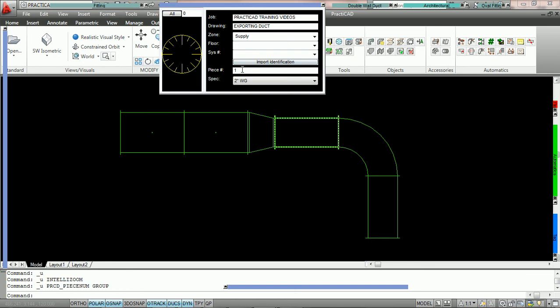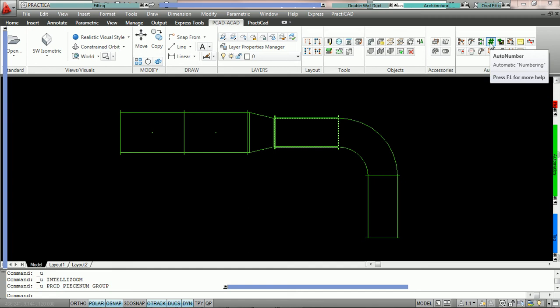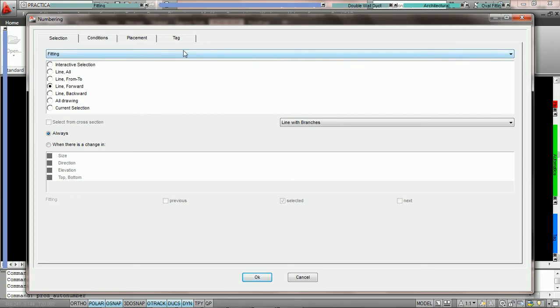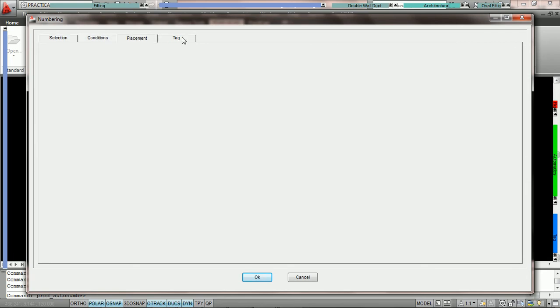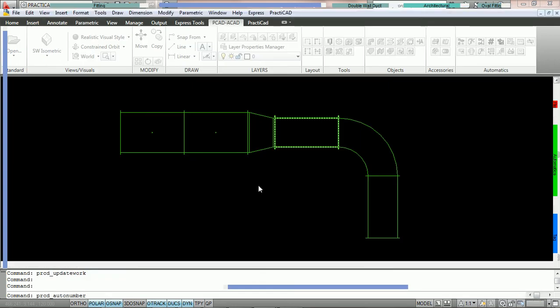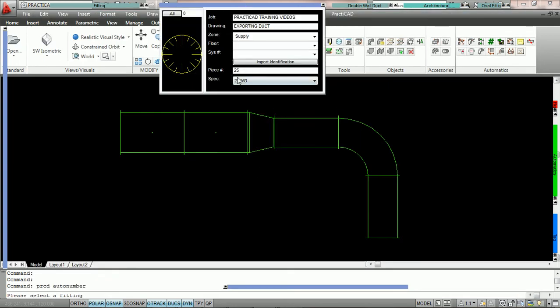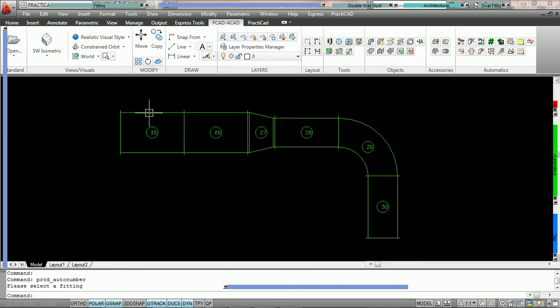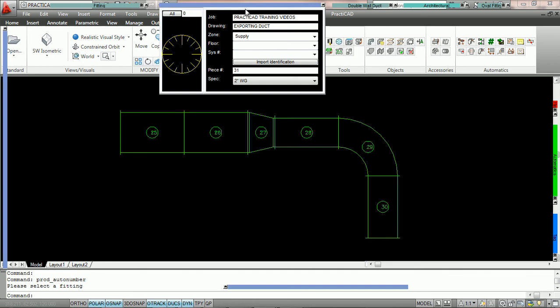If we were to delete what we've just done, change the current number to number 25, and then run the automatic again, we're going to do that by going into the auto number icon on the automatic panel. Practicad would have saved the settings from the last automatic we ran, so we don't need to change anything in the numbering section. And we're just going to say Start from Current. This time we're going to press OK, but since the current number happens to be 25, when we click on this fitting, Practicad's going to start the number at 25, which is the current number.